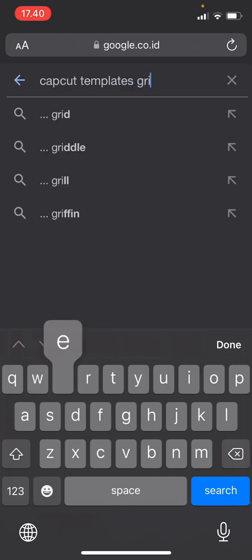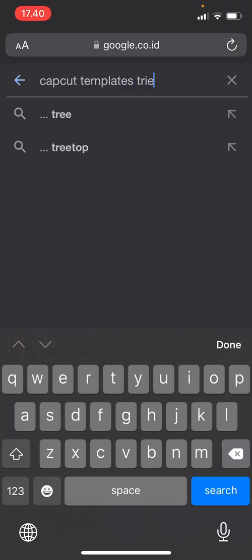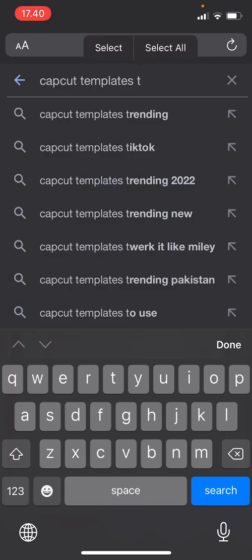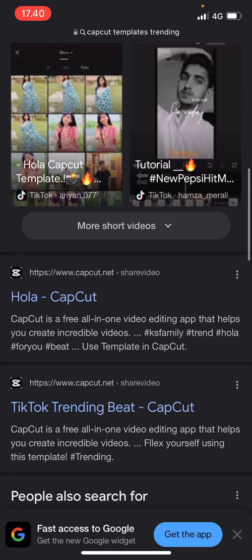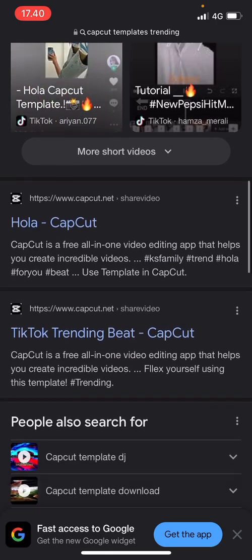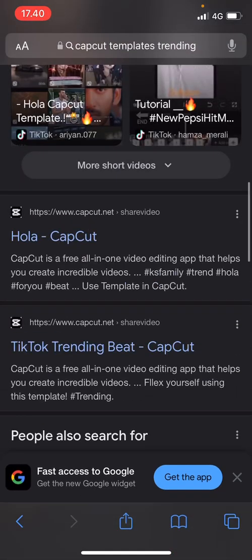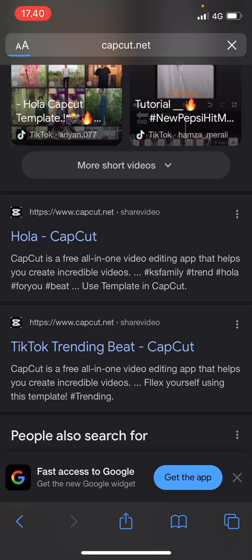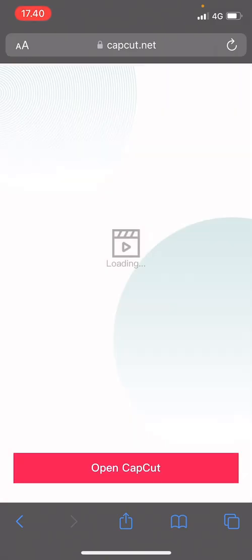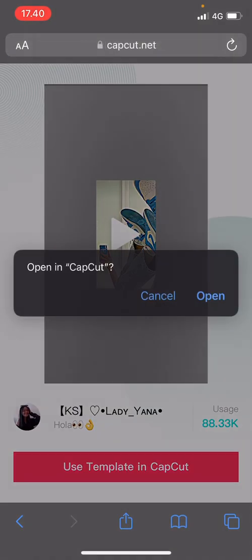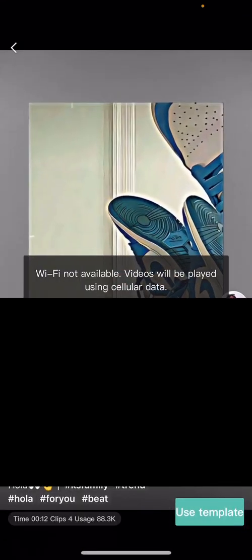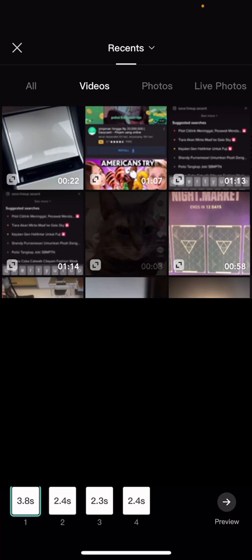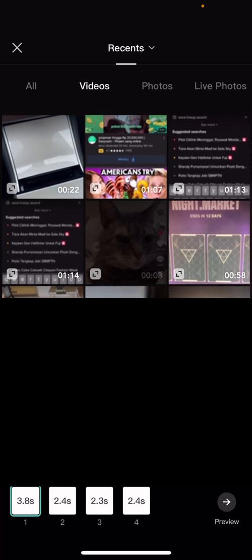For instance, like friendship, or just trending. I'm just going to press CapCut templates trending, and then you're just going to click on one of these websites. There's like a Hall of CapCut. Click on it and then press open CapCut. From here you're just going to press use template, and you're just going to select the videos and photos you want to use.